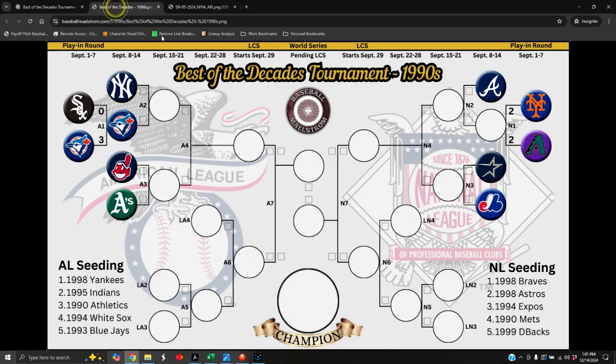And if we take a look at the bracket, we can see that for the first round, the first real round, we have the 1993 Toronto Blue Jays facing off against the 1998 New York Yankees. The 1990 Oakland Athletics facing off against the 1995 Cleveland Indians in the American League. And in the National League, we will have the 1999 Arizona Diamondbacks facing the 1998 Atlanta Braves, and the 1994 Montreal Expos facing the 1998 Houston Astros in the first round.